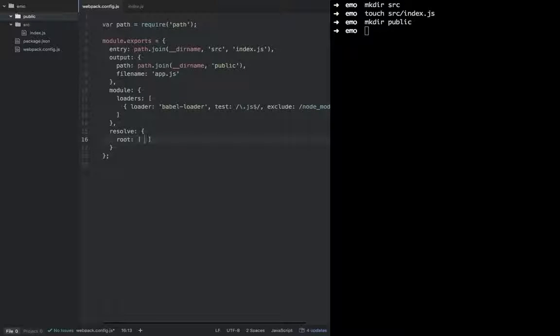So I'm going to use root. The idea is that we are able to pass an array there, and on every element of the array, which will be a string, we are going to pass a directory path, and then we are able to use absolute requires, like when you use node modules, but from that directory.